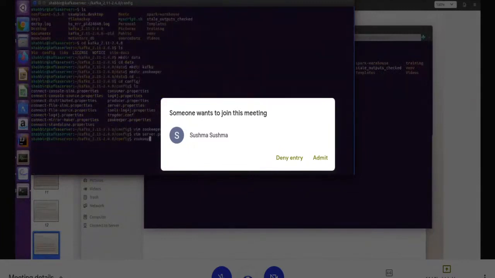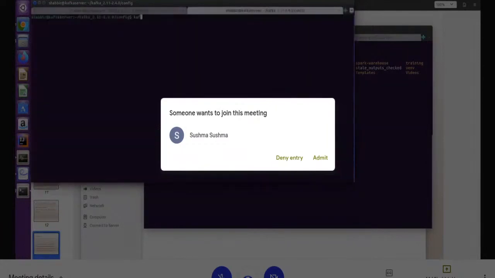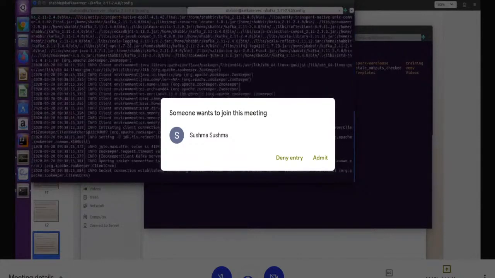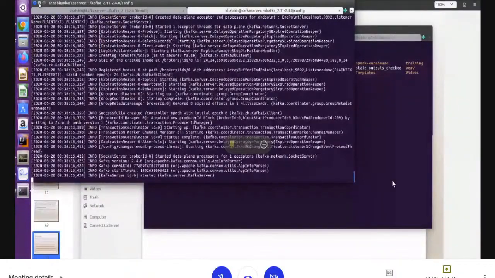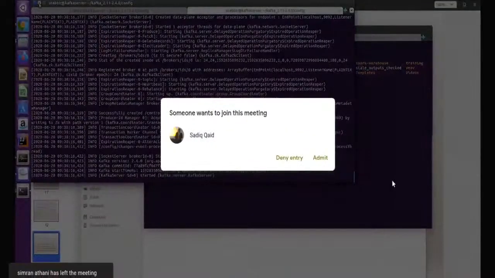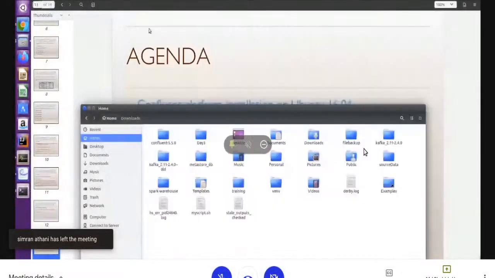So run Zookeeper server start with the Zookeeper properties. And make sure you run Zookeeper first. Kafka server start, server.properties. Yeah, it is running, right. Now my server is up and running. Now we will see how to test my application, the producer API, how I will write this, right.